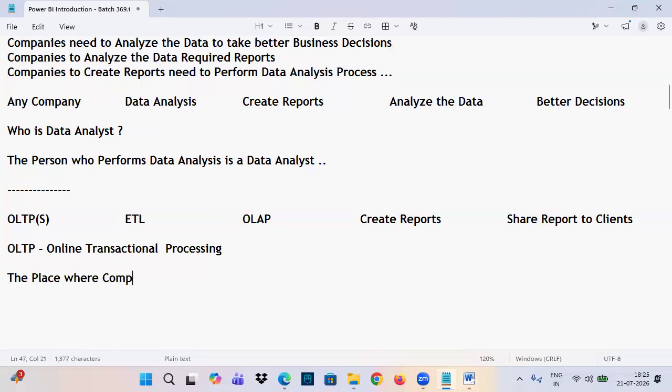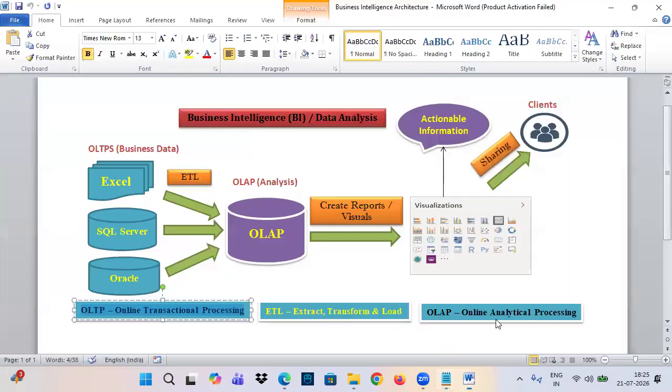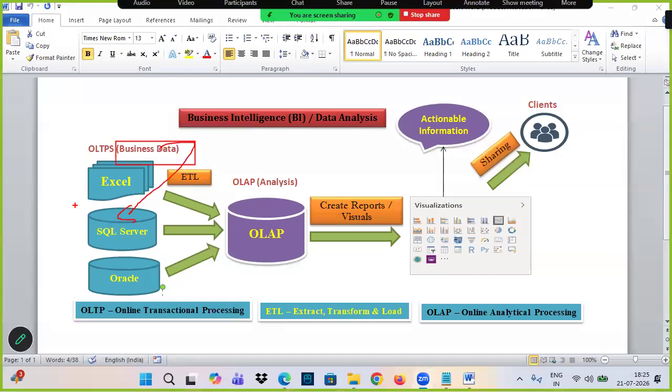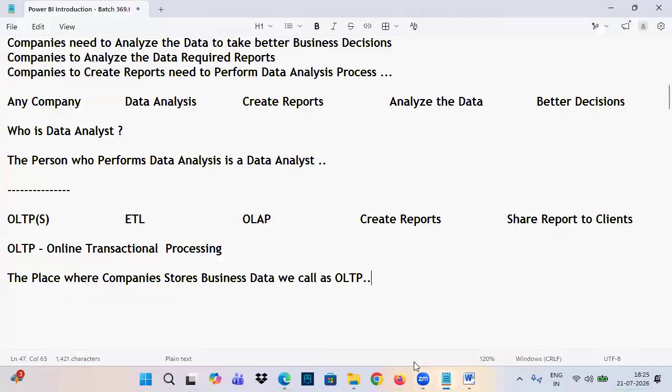The place where companies store business data, we call it OLTP. Or the place where your company stores the business data, we call it OLTP, guys. Let's say my company is storing the business data in SQL Server. Imagine, then I can call the SQL Server OLTP. If my company is storing the business data in an Oracle database, we can call it OLTP. In software terminology, wherever we store our business data, we call it OLTP, guys.